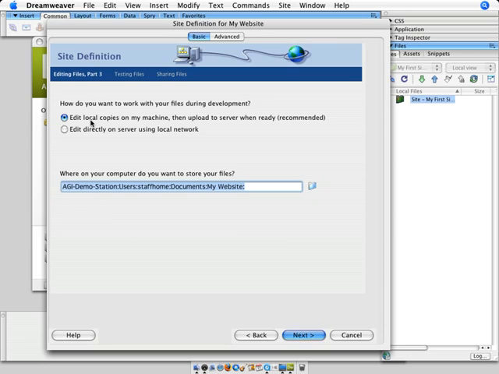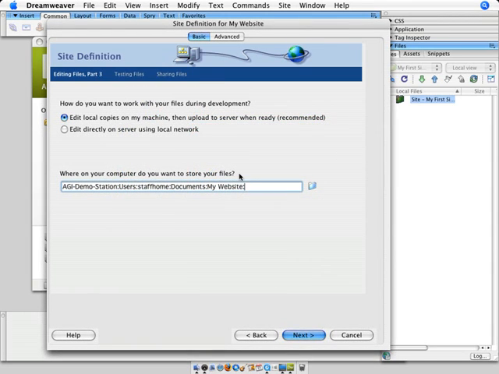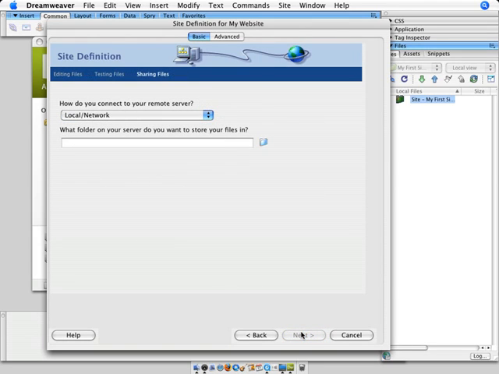Below, Dreamweaver asks where on your computer do you want to store your files. By default, Dreamweaver picks a save location and creates a new folder by the same name as your site definition. This is great if you're starting from scratch. However, if you already have a folder set up and you've already started to accumulate and pull together your assets and resources, you can let Dreamweaver know where that folder is by clicking the folder icon and browsing for it on your local hard drive. For now, I'm going to start from scratch, so I'm going to let Dreamweaver create a new folder in the default location and click Next to move ahead.